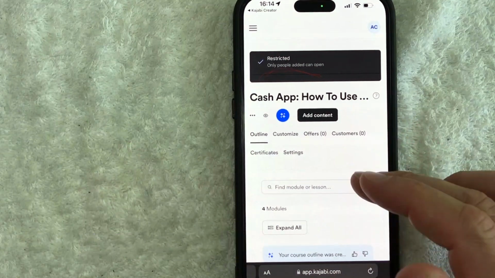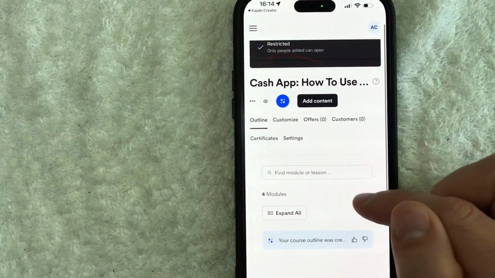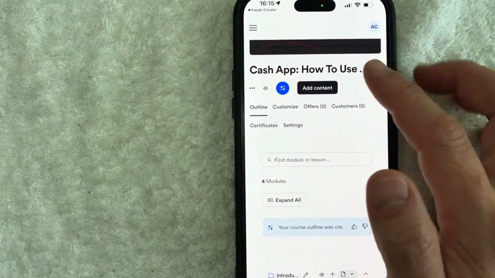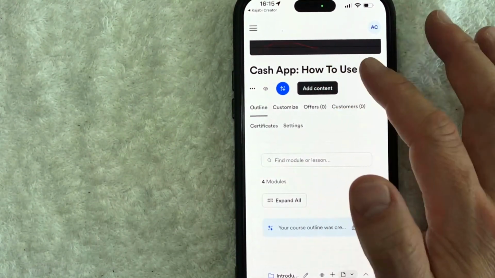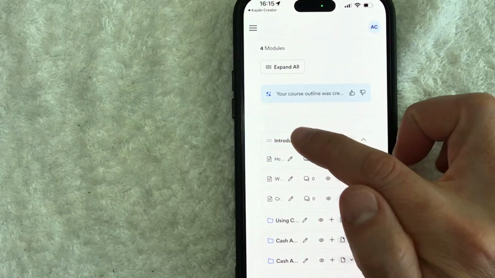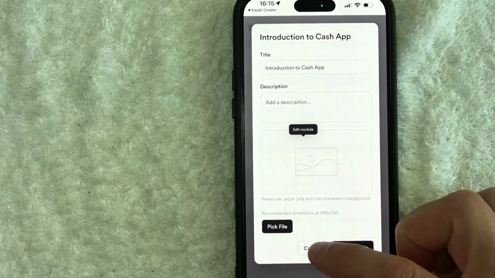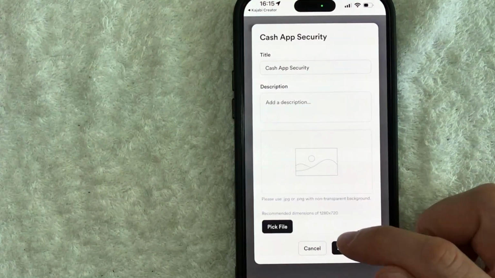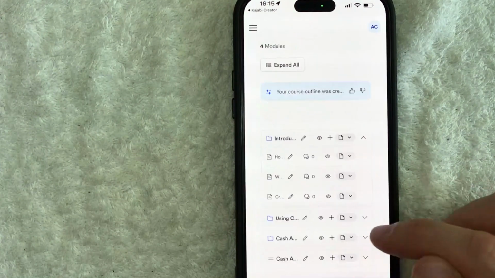Okay, about 30 seconds later, Kajabi generated, it looks like 4 different modules that they would suggest for my particular course based on artificial intelligence and reading my description along with the title. So if you scroll down, it looks like they came up with an introduction to Cash App. That's the first module. And then down here is another module called using Cash App. Third one, Cash App security. And last one is Cash App support.